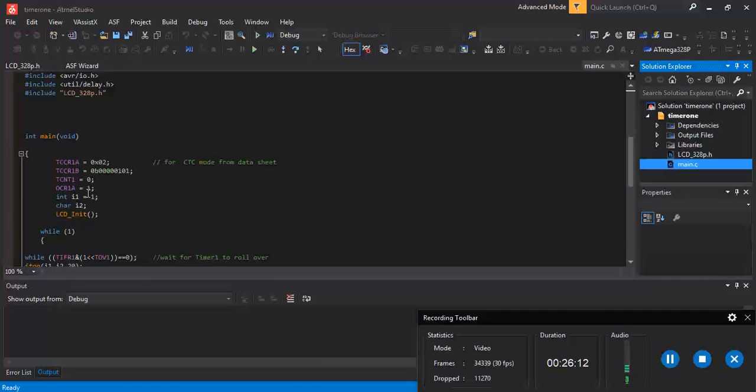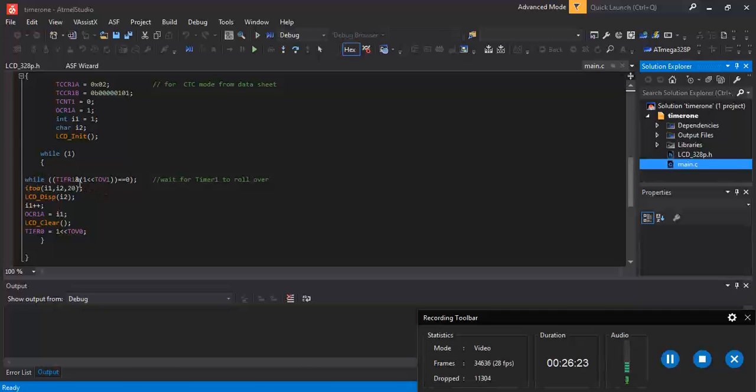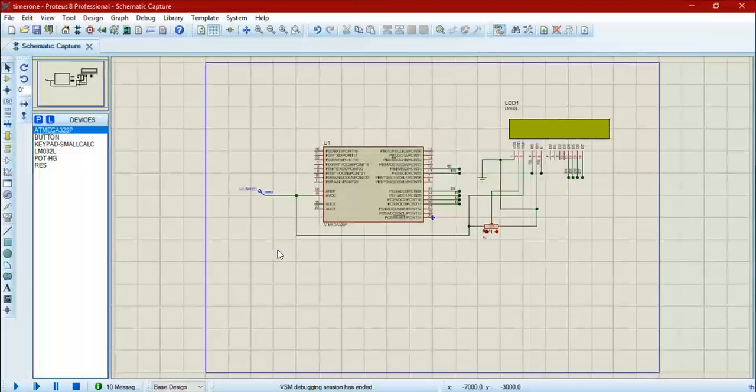Now these are all our registers. We're going to initialize I1 equal to 1 and character equal to I2. Now we're going to use this while statement on the TIFR1 register, which is basically waiting for the timer to roll over. This is the condition for rollover. Now the ITOA function is called, and this is going to be displayed on the LCD.